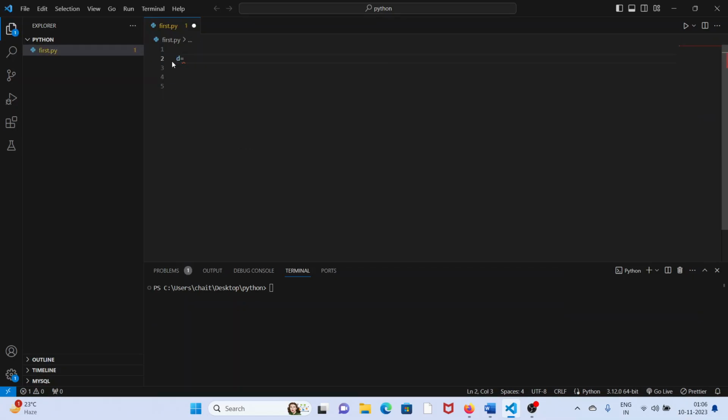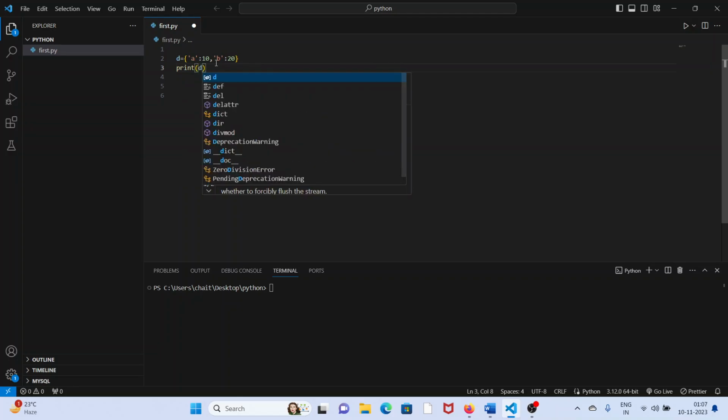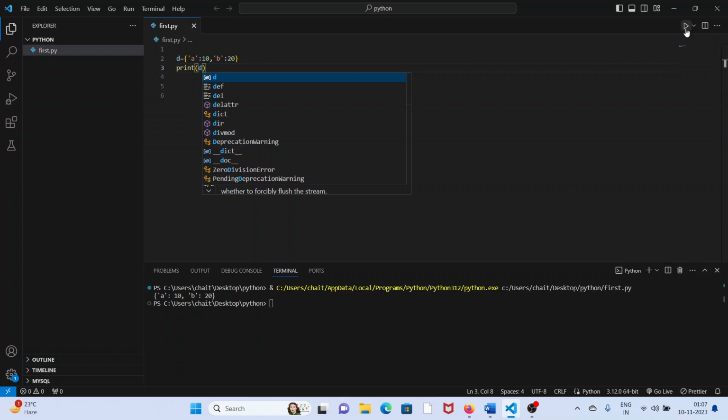Our example: d is equal to a dictionary, okay? We write like this: key A, value 10, comma, key B, value 20, okay? Automatically the interpreter reads it as a dictionary because we are writing a colon, since Python is a dynamically typed language here.